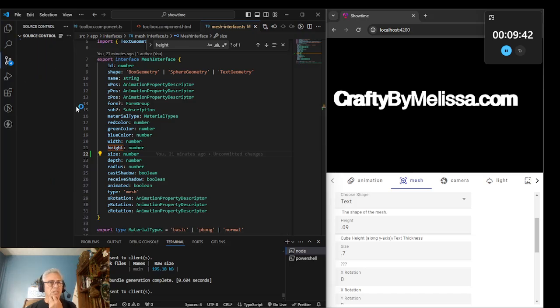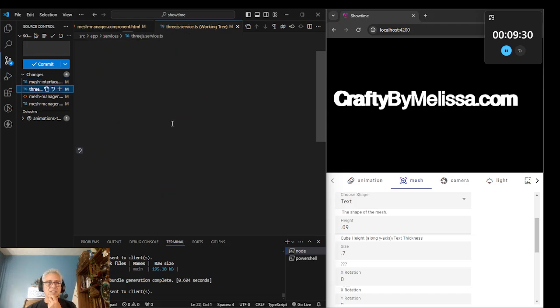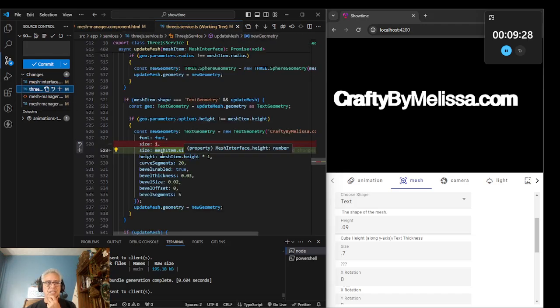Let me go to this view here. Basically, I just added size as a required field for a mesh interface, and that was the only change I made to the mesh interfaces. And then in the ThreeJS service, I added for it to use the mesh size instead of 1.